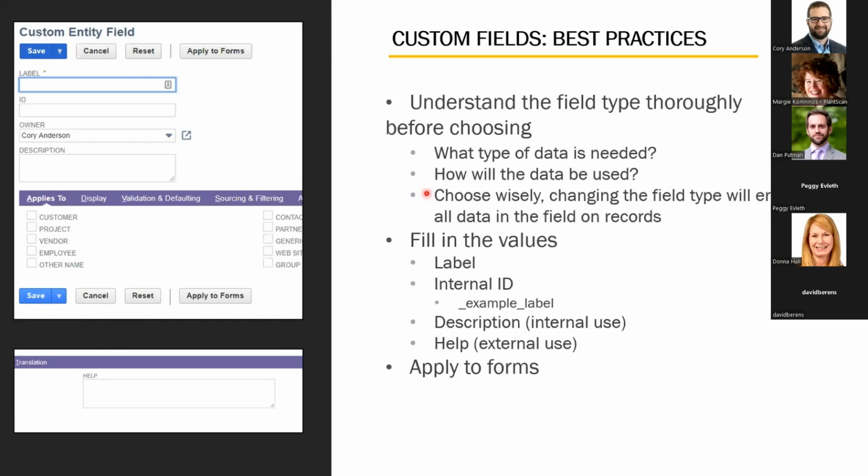Some of the other best practices when you're creating a custom field: you want to fill in the values. So fill in the label. This is a mandatory field, so you have to do it. But when you create a field label, try to make it as concise as you can, but also descriptive of what the field is.